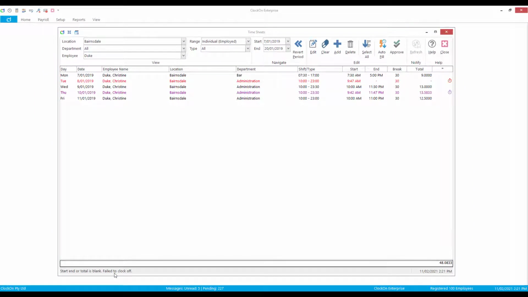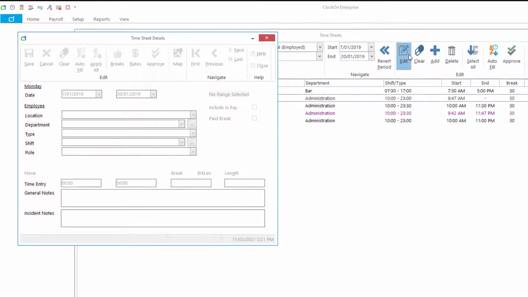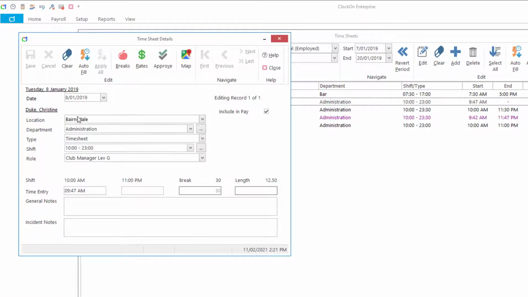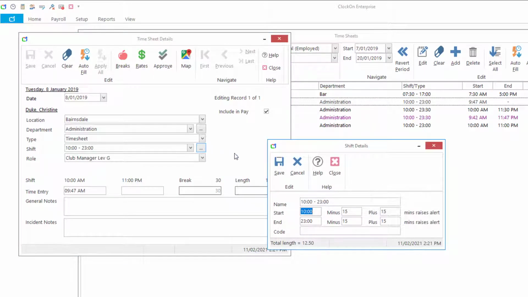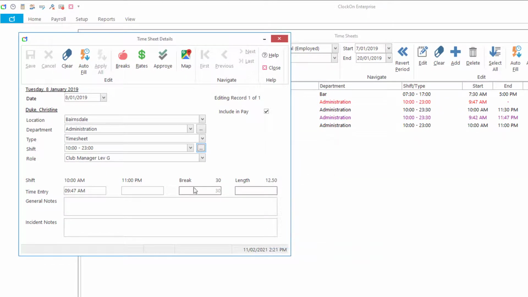To make a timesheet edit, double-click an entry or highlight an entry and click the Edit button. The timesheet details screen allows you to change many different aspects of a timesheet. To change the shift time, click the ellipses button. To change the clock on and off times for a shift, edit the time entry fields.